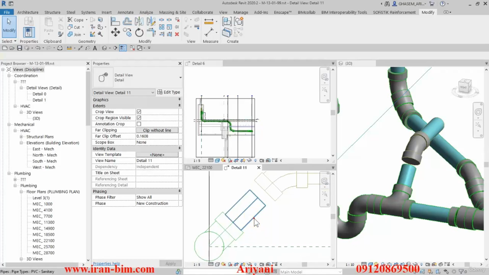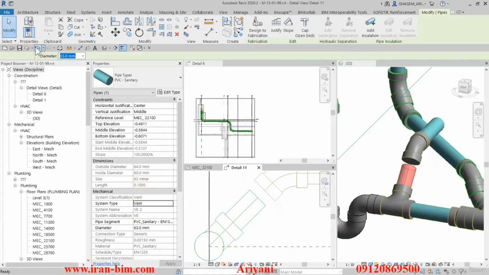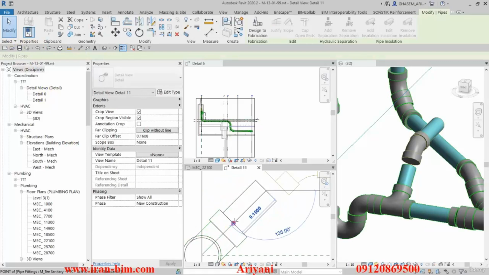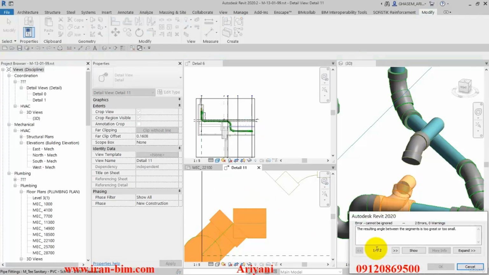So after that, we select it, and then we go over to the system type and see if we can change that and put it on vent. Now, as you can see, the system type of all of these has changed to vent, but we just need one of them. So I'll hit Ctrl Z and then divide these and then put this on vent, and then we can join them once again.